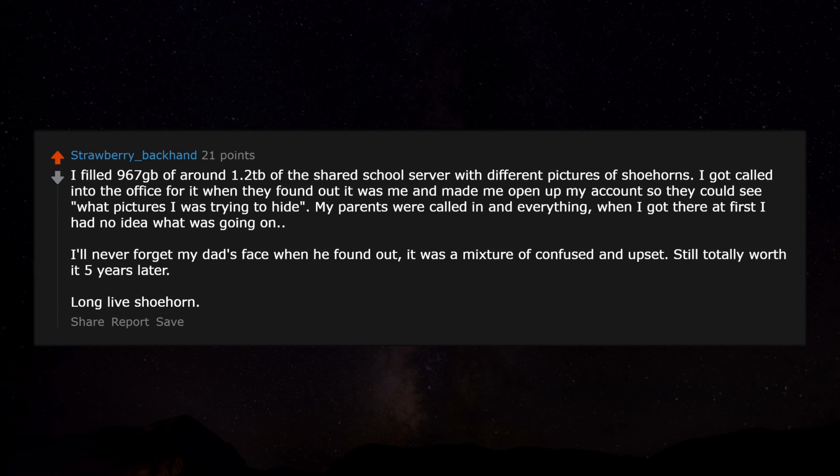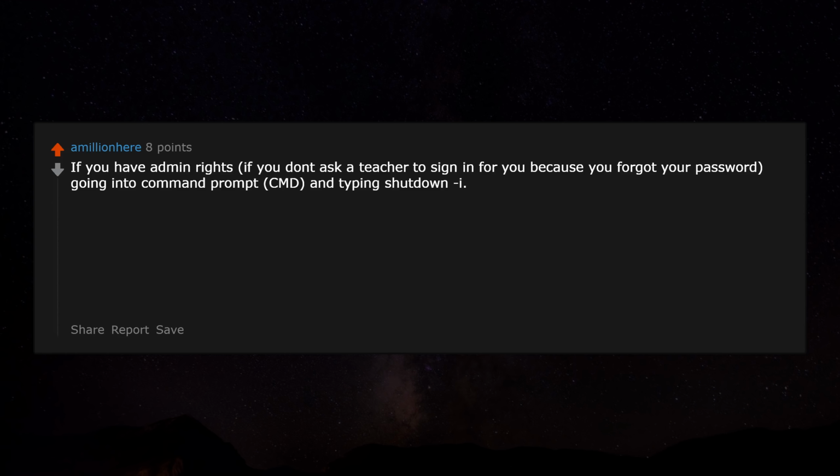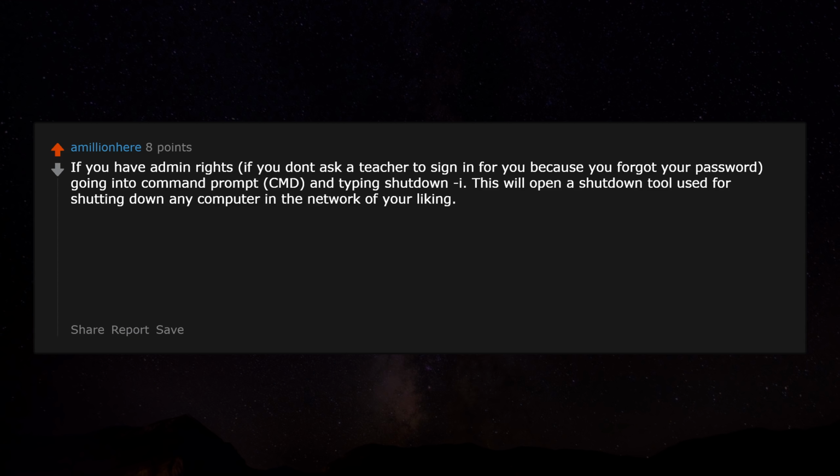Long live shoehorn. If you have admin rights, or if you don't, ask a teacher to sign in for you because you forgot your password, go into command prompt, CMD, and type shutdown -i. This will open a shutdown tool used for shutting down any computer in the network of your liking.